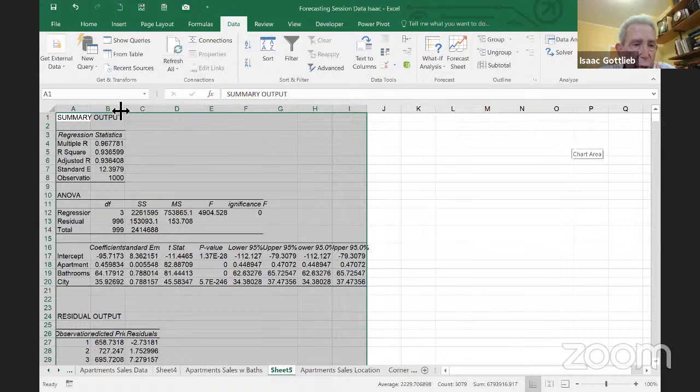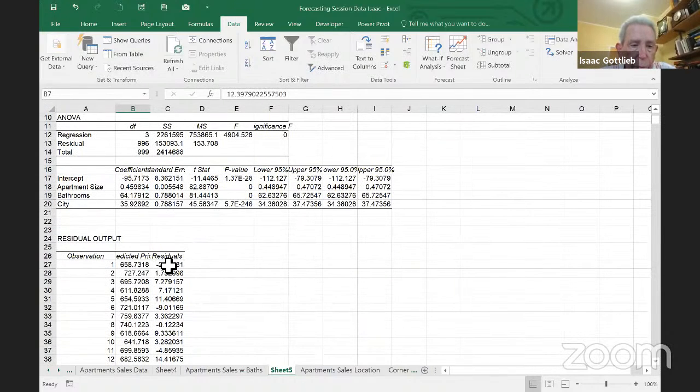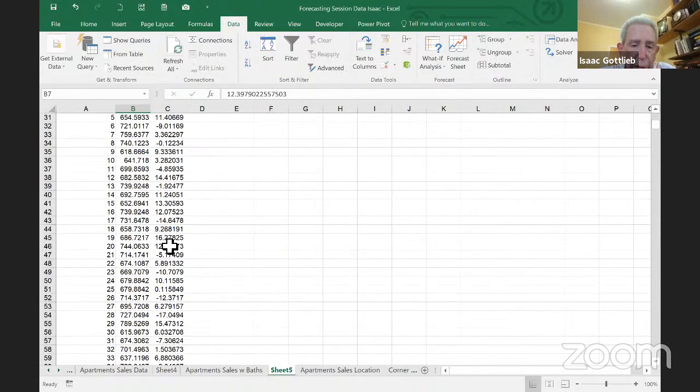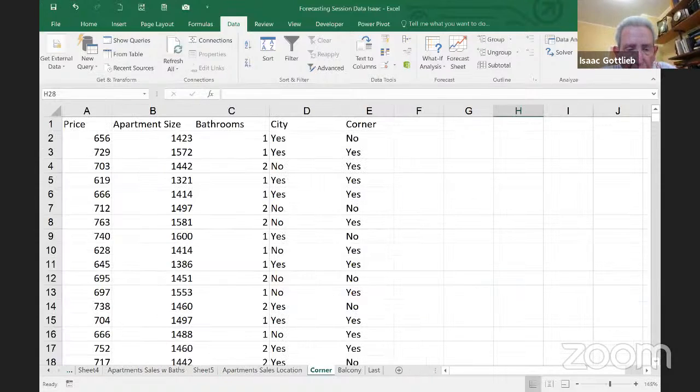R square is much better. Now we are up to 0.936. And my standard error is 12. That means 95% of the time I'm going to be plus minus 24,000. If you look at the residuals, it improved. And we have 2 more variables, I think. Let me also say corner. A corner apartment, I think, added to the price of the apartment.